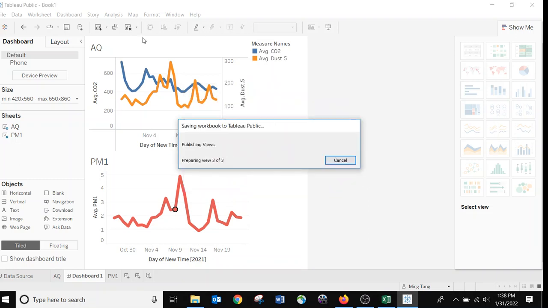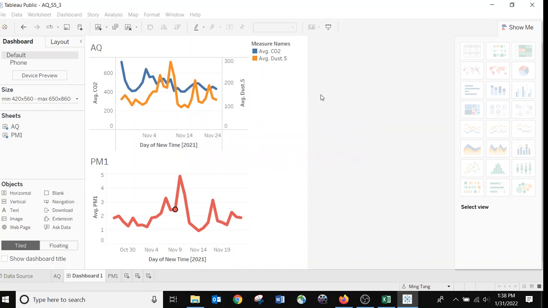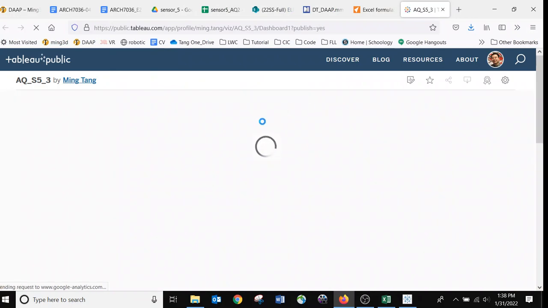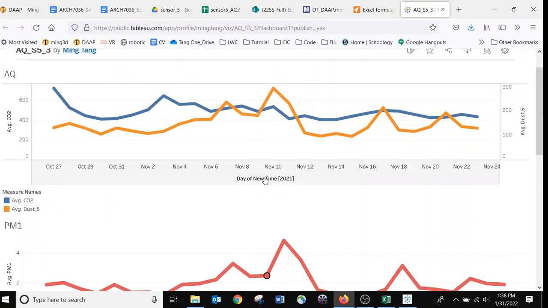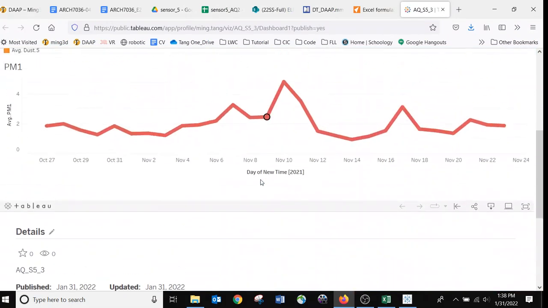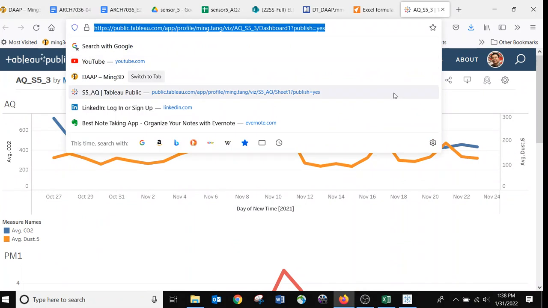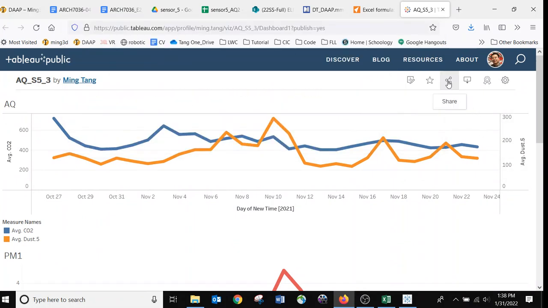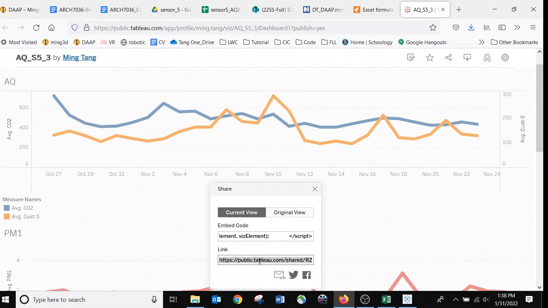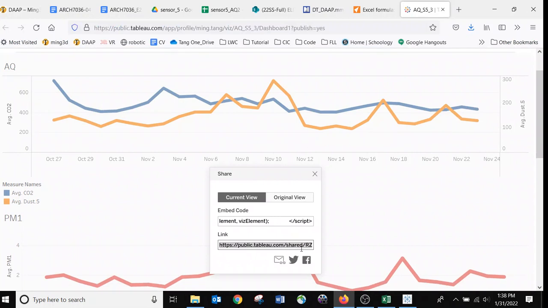Okay, so now it's pushing the data directly to the cloud, and then you'll see this automatically. All right, and this is the link you can share with others. Actually, the link is here, share. You can copy this link and give it to me. So this will be the single destination to get into your dashboard.